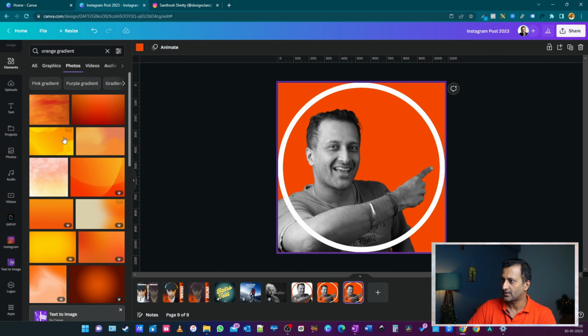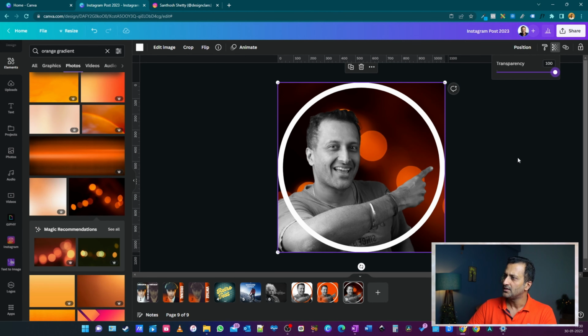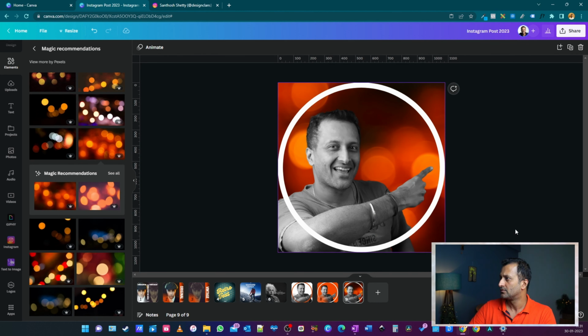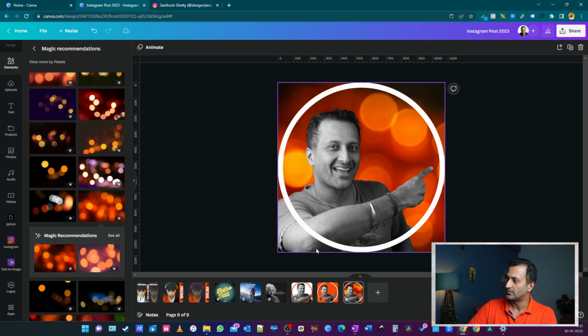Let's look at something. So this is not a gradient, it's an image. It's also giving me more options, so I can use one of these as well. Something like this. Looks good, right? Something even darker will be better. Let's try this one. I think this is better. We'll use this. Okay, this can be another version.